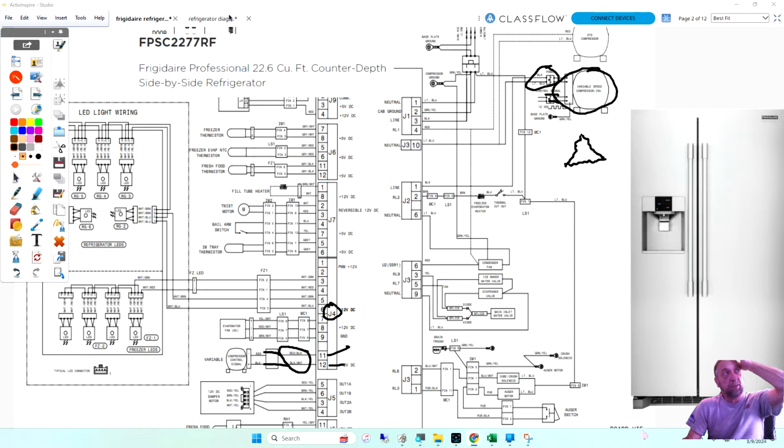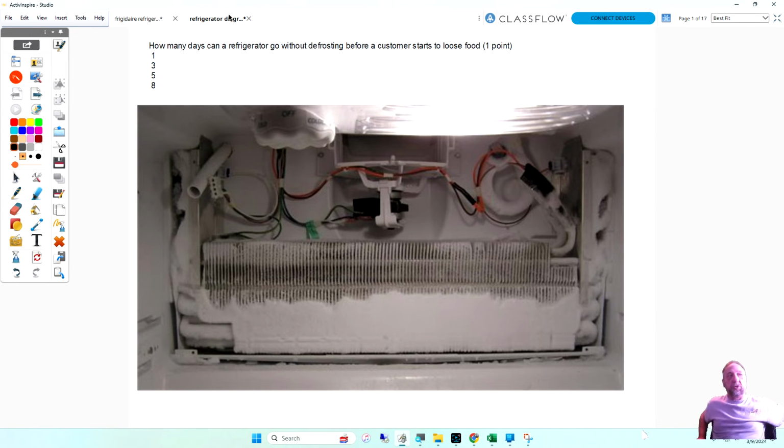So I got some refrigerator questions for you guys. How many days can a refrigerator go without defrosting before a customer starts complaining of cooling and losing food? Is it 3 days? Doesn't it depend on the opening and closing of the refrigerator? Well, yeah, it does. It is an average, though.